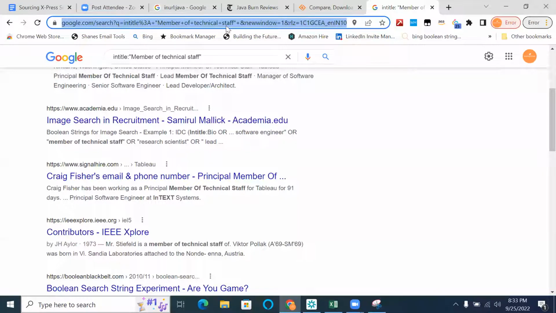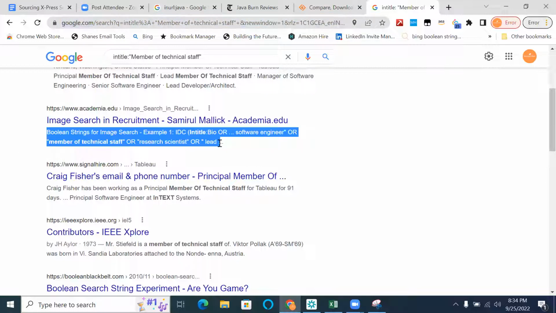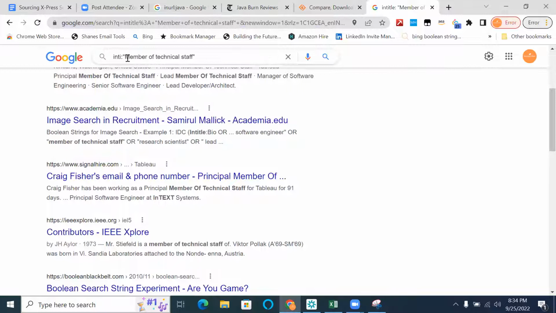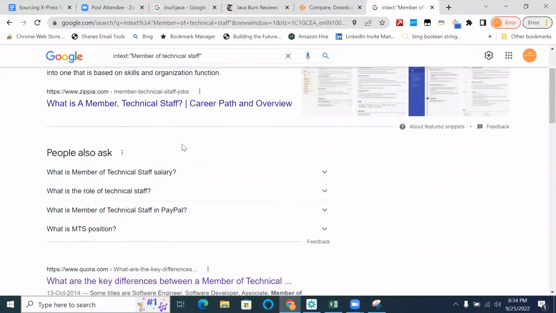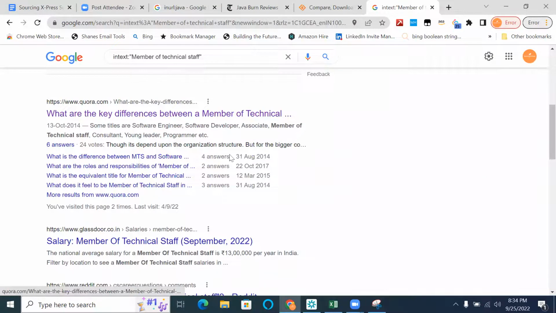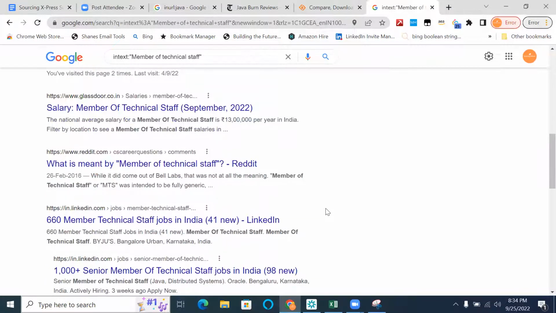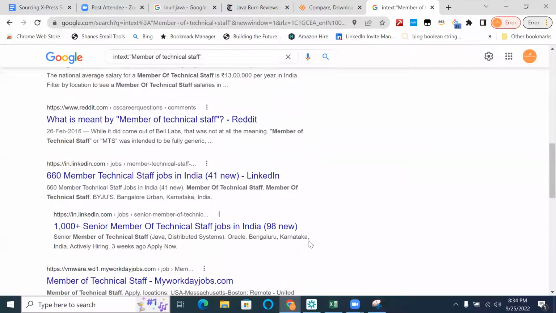So that's pretty much about in title, in URL, as well as in text I mentioned. No need to really use it, but in future we'll see in which use case scenario we need to use in text. But otherwise, for now, in text is just another similar text search, where whatever we are seeing, we are getting that particular part in the text. For example, in text member of technical staff. So what are the results we get in the text? It could be there in the title also, but as mentioned, in the text of the results, member of technical staff would be existing.